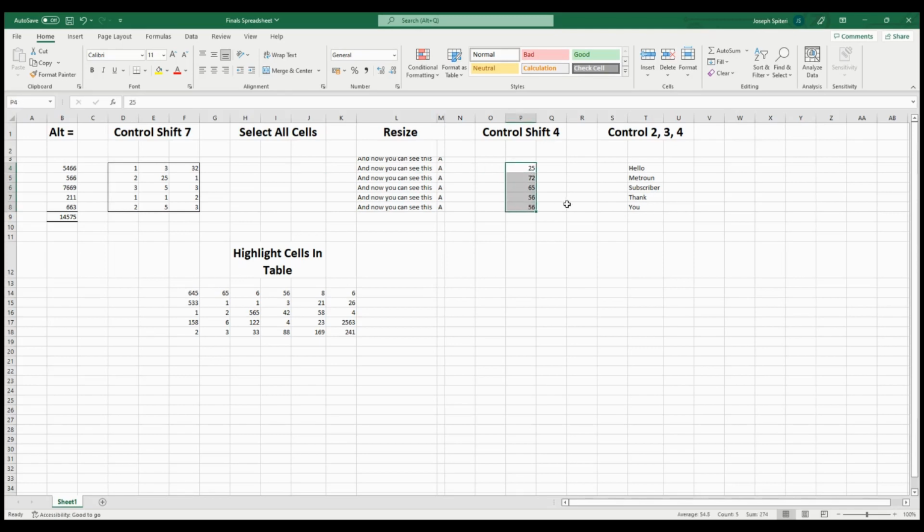Format your numbers. Let's just say you want to change all these numbers into your currency. Press and hold Ctrl, Shift, and the number 4. To make highlighted cells bold, italic, or underlined, it's Ctrl 2, Ctrl 3, and Ctrl 4. Lastly, to highlight all information in your spreadsheet, press and hold Ctrl, Shift, right, and Ctrl, Shift, down.